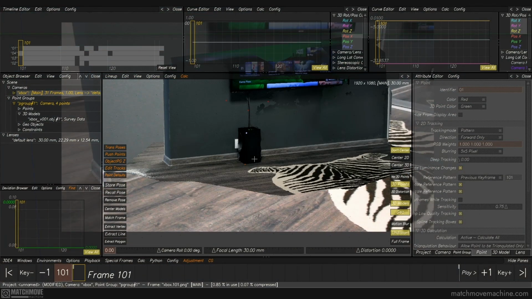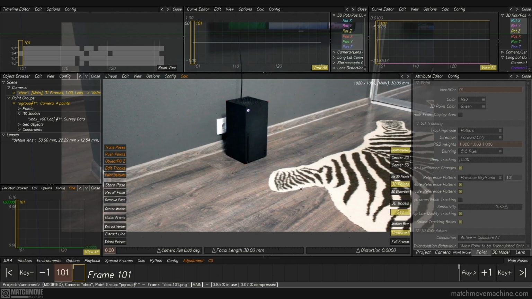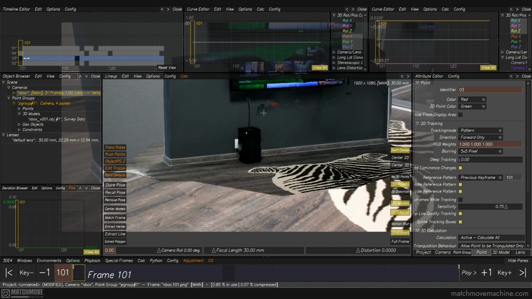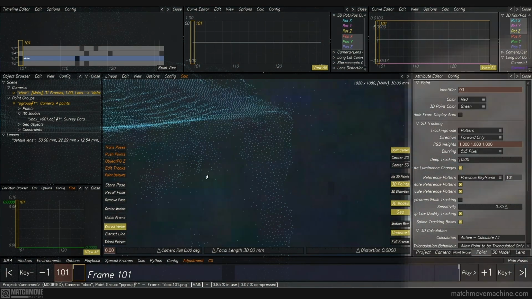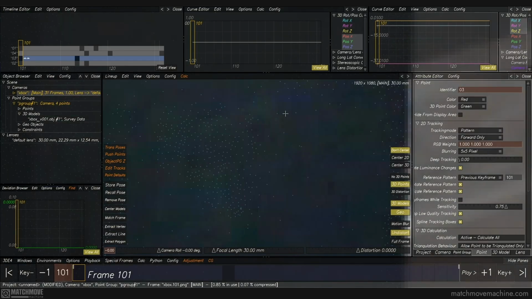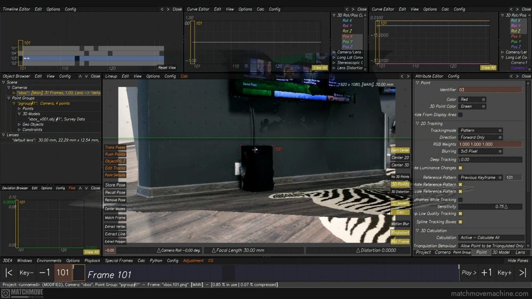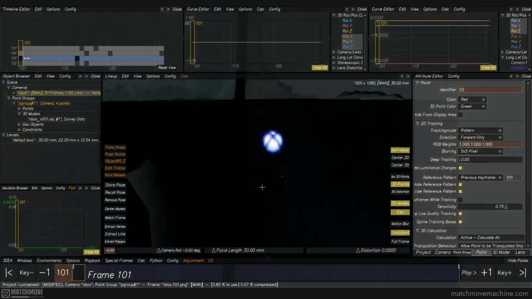We can toggle the geometry on and off if it interferes with viewing the image. For this, use the 3D Models button or the M hotkey. I select the next point and enable the model display. And I align it with one of the vertices on the model. And I do the same with the other points.